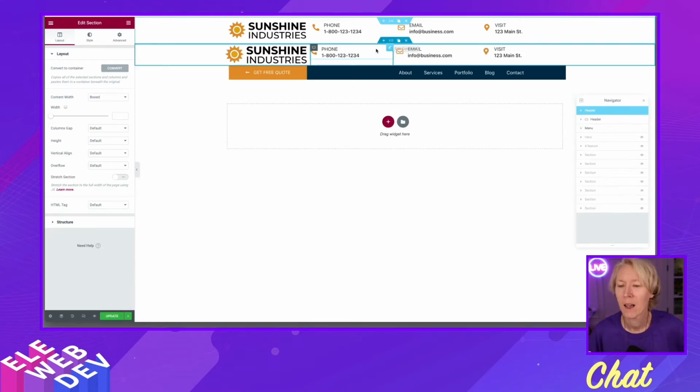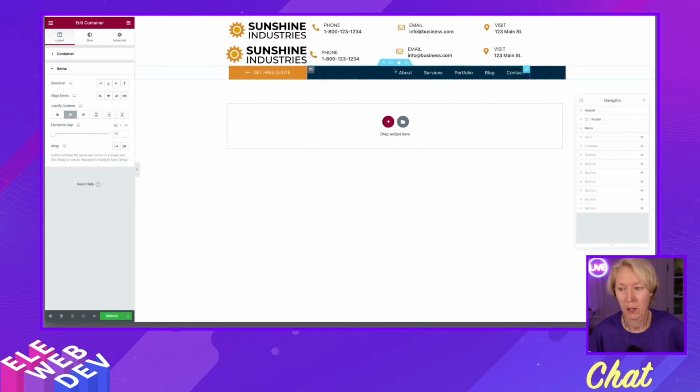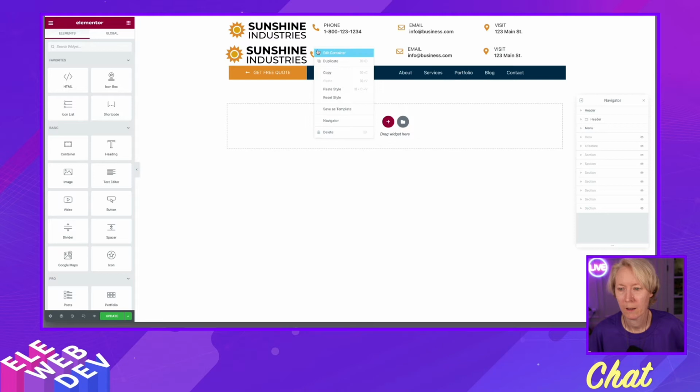Doesn't look like much changed. So we've got our container and it is converted, and it looks like everything is all right. What I want to do is, some things are floating up to the top here, and I want to center these items inside of here. So if I go to the container, edit the container, and go to items, and say justify content center, lovely, that works.